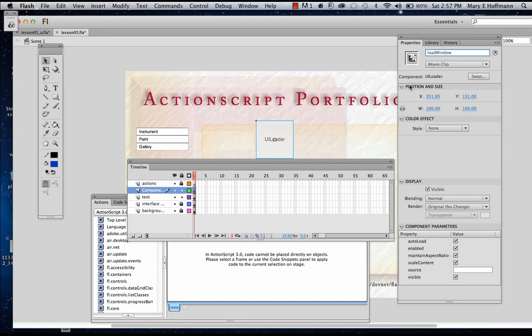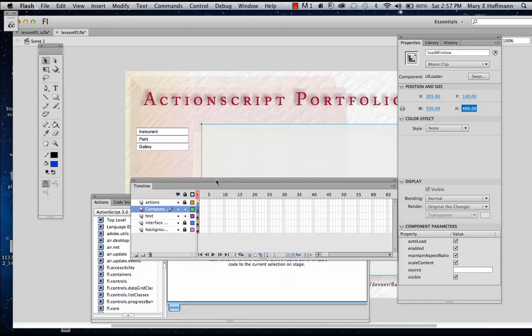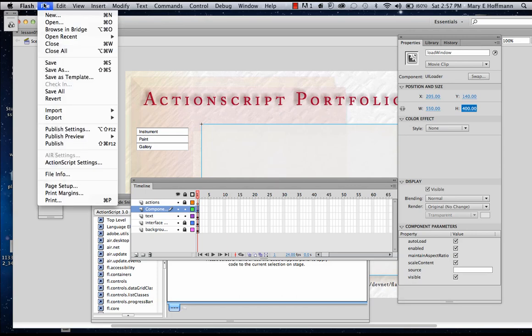Now we have to place and size it. So for X, we're going to put in 205. For Y, we're going to place in 140. This is just where it's going to end up. And for width, we're going to make it 550. And for height, we're going to make it 400. Okay, so it fits very nicely in our file. As we can see now, we're going to save this again.